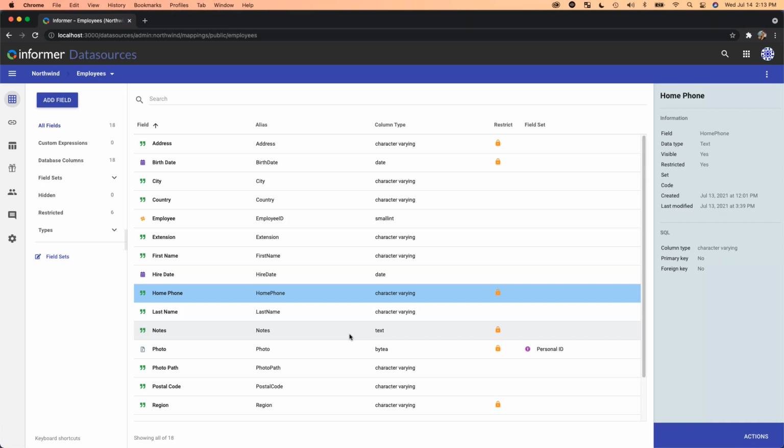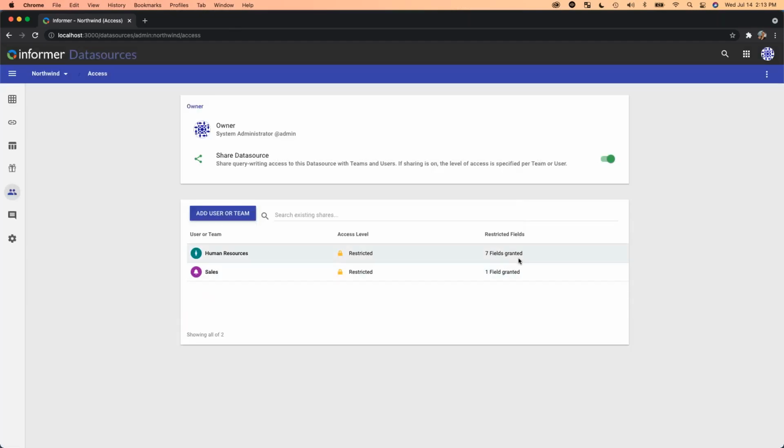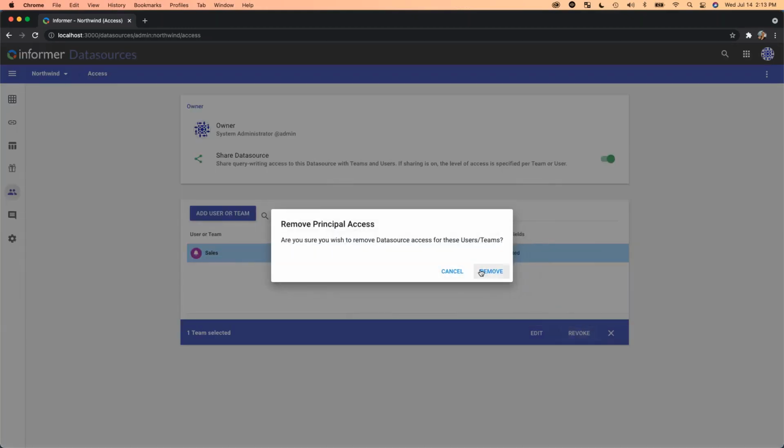Now, when you go to share this data source, you want to give your users in Informer the ability to query off of this data source. So to do that, what I'll do is go into Access. And I'm going to remove the ones I already have here so we can make them from scratch.